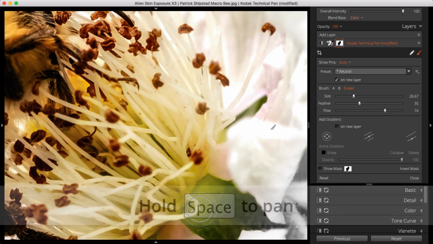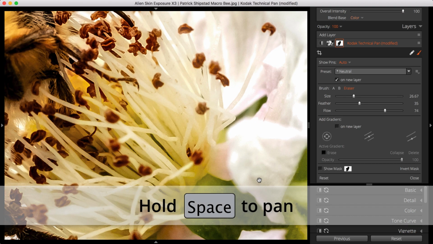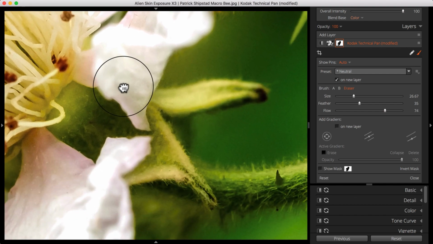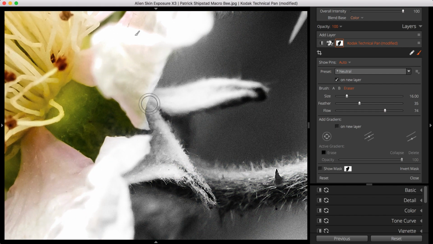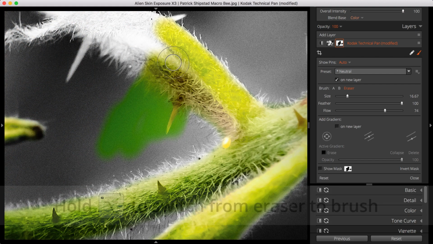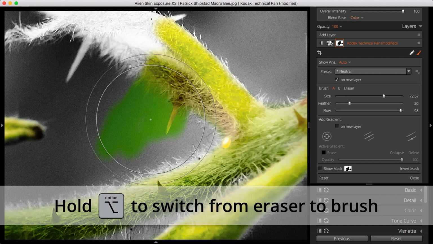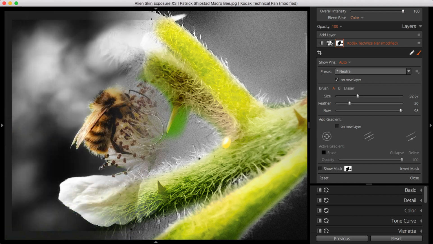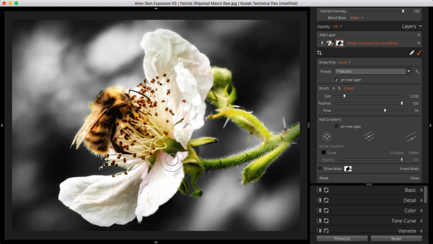When you're zoomed in, hold the space bar to pan. When the space bar is pressed, the cursor arrow changes to a hand. Use that to quickly navigate around your photo. If you overbrush, you can hold the Alt or Option key to switch from erasing to brushing. Then simply paint over areas where you erased too much. Once you're happy with your brushing, you're all done.